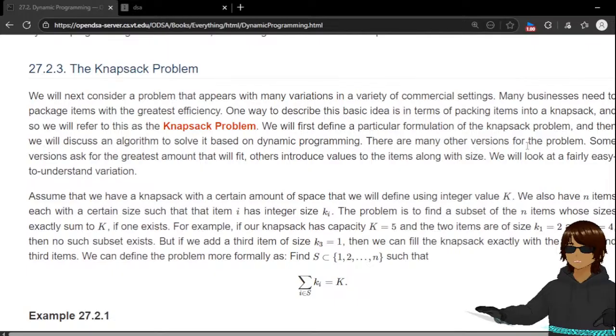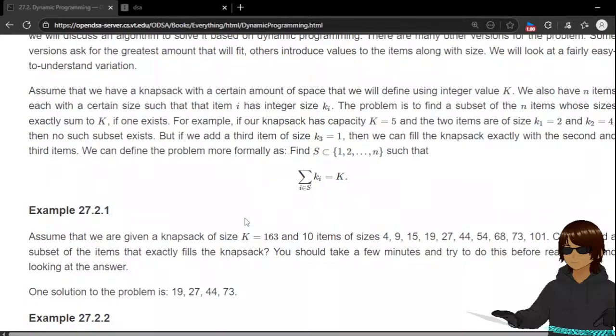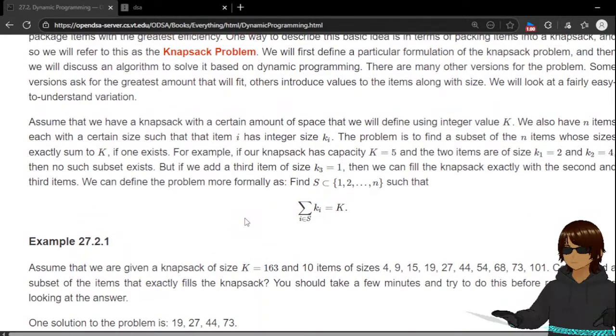There are many other versions of the problem. Some versions ask for the greatest amount that will fit, others introduce values to the items along with size. We will look at a fairly easy to understand variation. Assume that we have a knapsack with a certain amount of space that we will define using integer value k. We also have n items each with a certain size such that item i has integer size ki. The problem is to find a subset of n items whose sizes exactly sum to k, if one exists.